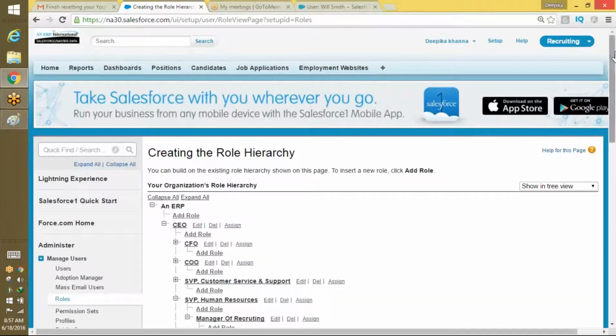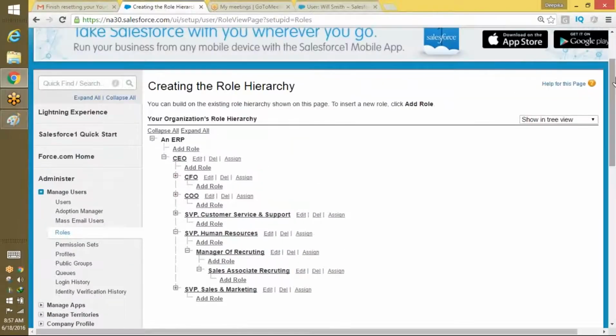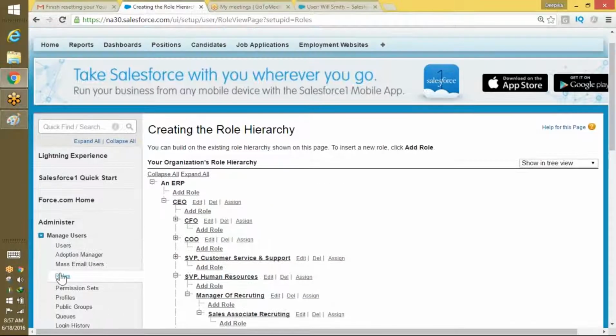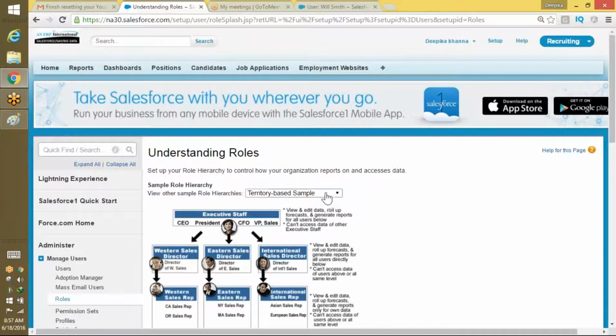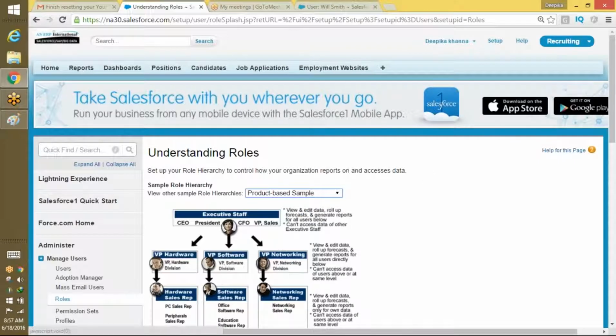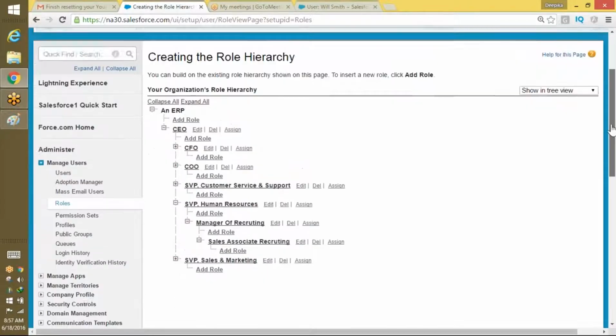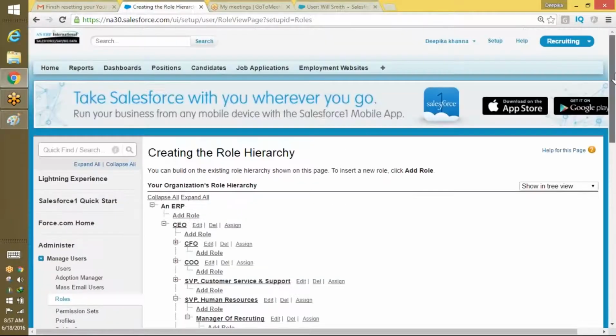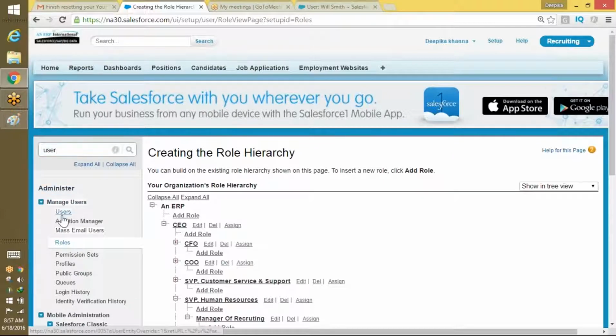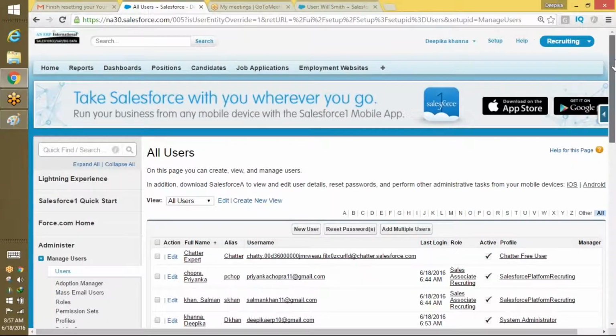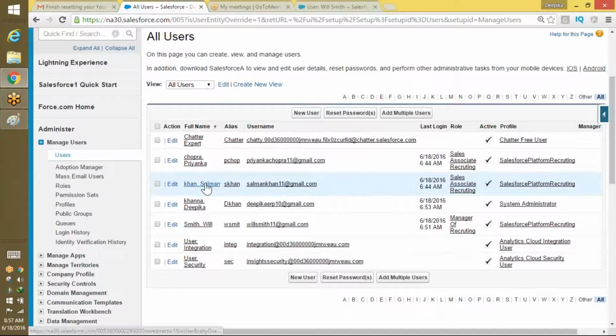Okay, so they both belong to this role here. So now what I'm going to do is, if you go to the role section, now if you go to users, just verify what roles each of them have. So if you see here, Salman Khan has a role of sales associate, and Priyanka also has a role of sales associate, and now Will Smith is manager.